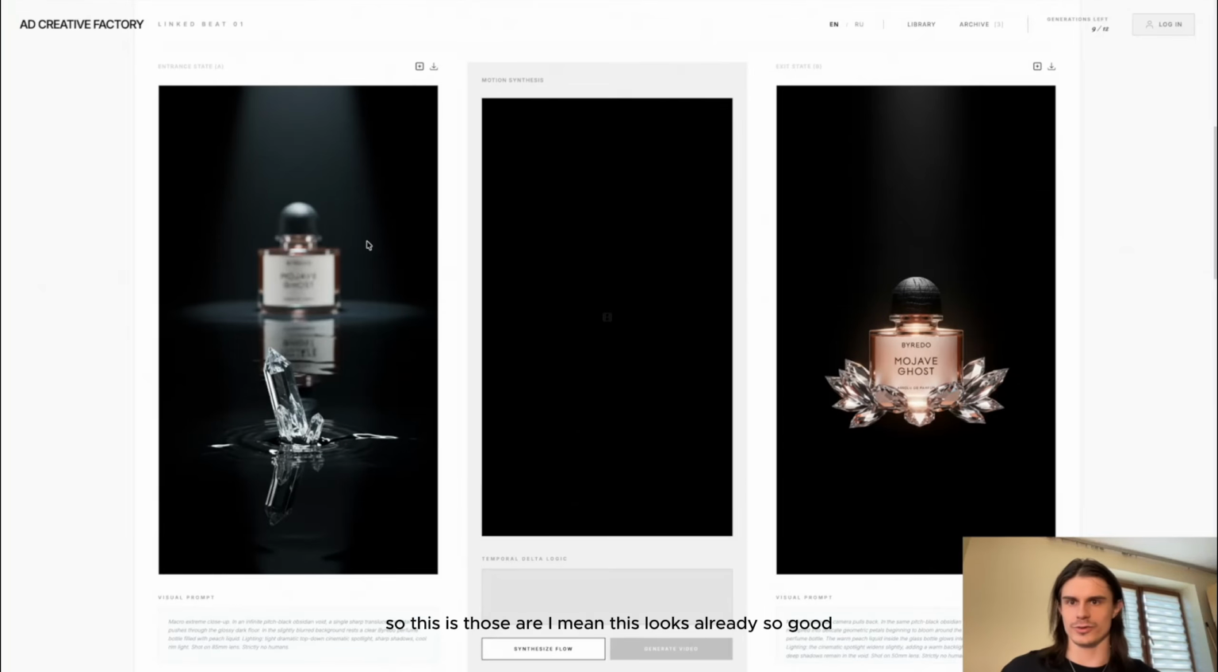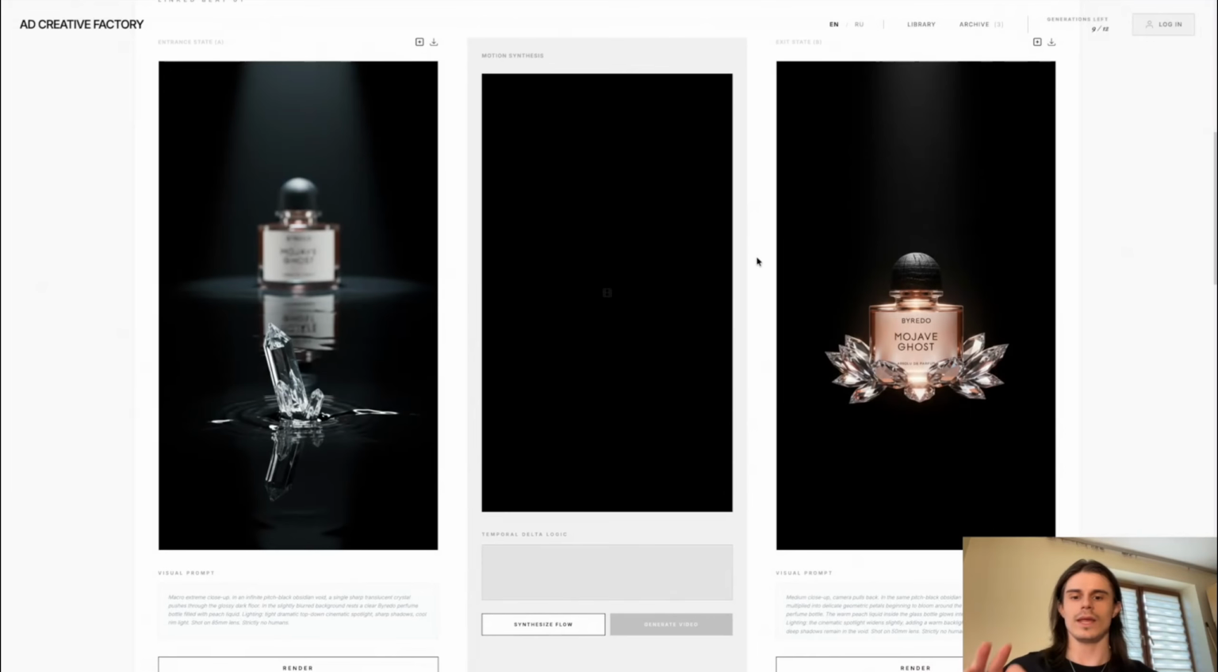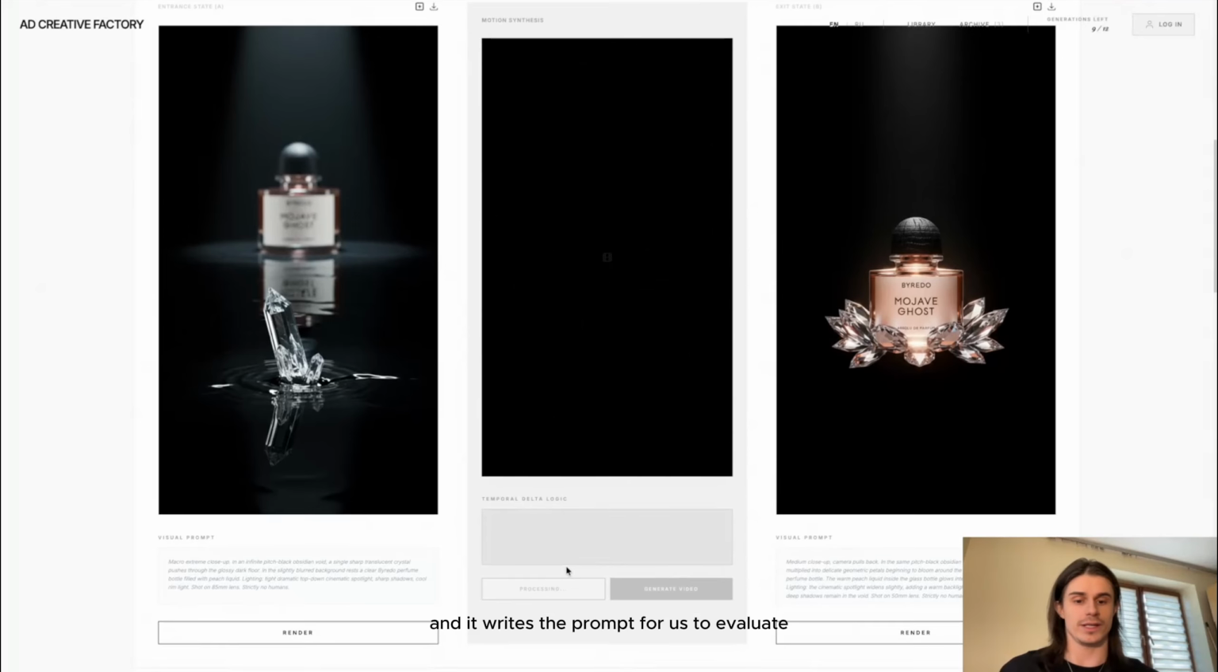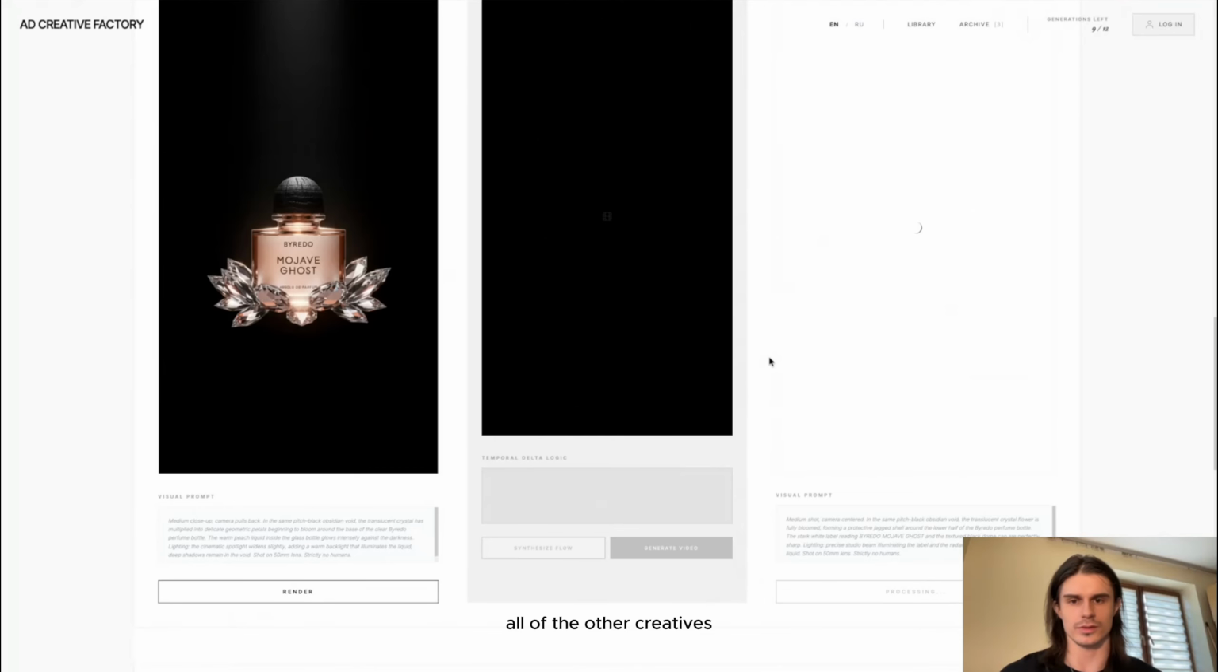So this looks already so good. This looks already so beautiful. I'm going to save all of it, both of the functions. And now we synthesize the flow. So now it analyzes the first picture and the second picture, and it writes the prompt for us to evaluate whether we like the prompt or not, on how the transition is going to happen in the video. So this is the motion synthesis in the middle. While we wait for it, we can render all of the other pictures, all of the other creatives.